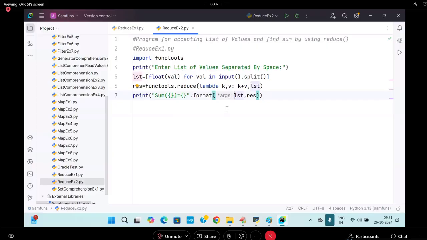Write a Python program which will find max and min from a list of values by using reduce function.